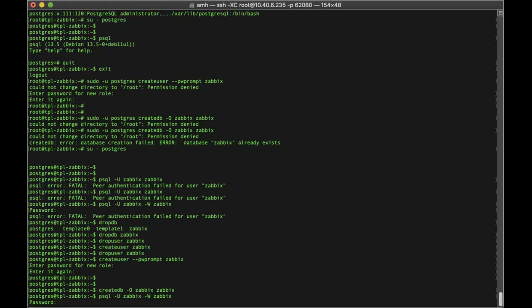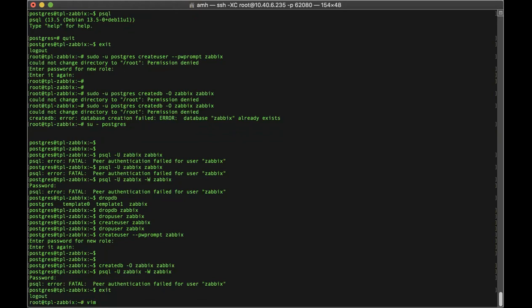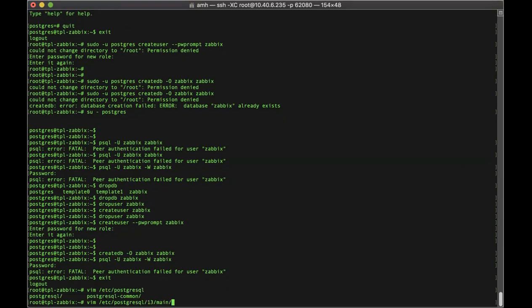Okay, password. Okay, so perhaps you can change the settings later on. Yeah, we have an issue with the database here, so perhaps we need to update the settings. pg_hba.conf.